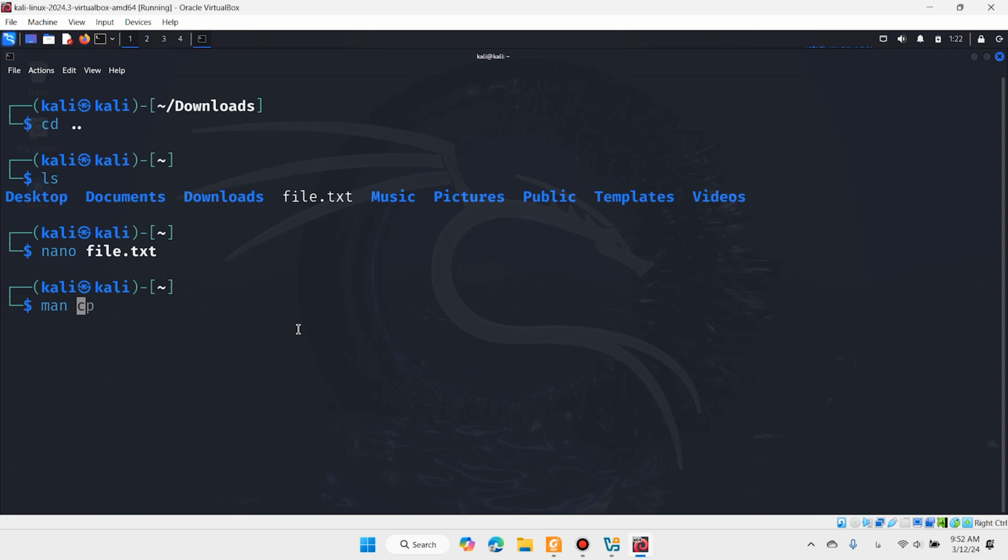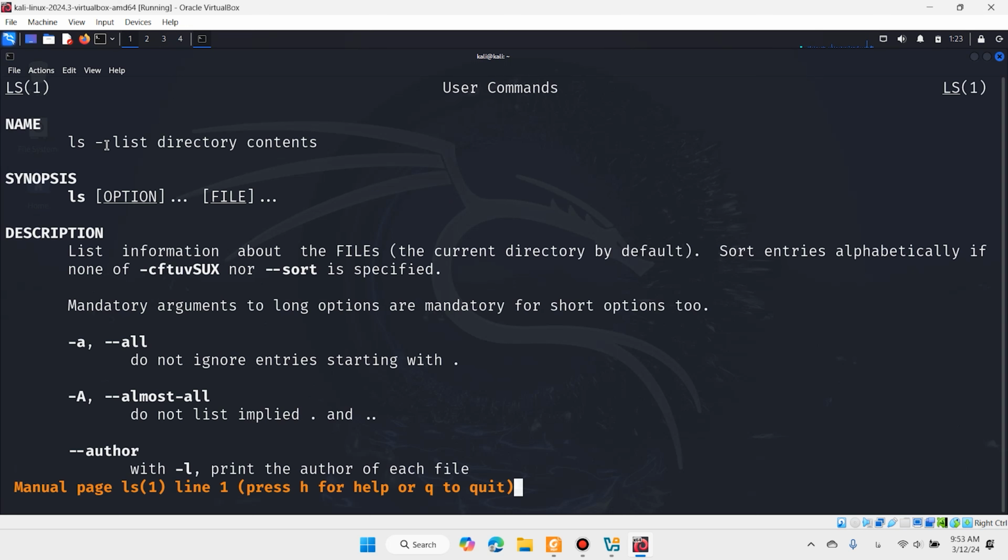This command views the manual for a command. For example, I want to read about cd. Write man, then cd, hit enter. cd is not here. Okay, let us test with ls. Man ls. List directory. Here you can find some information about this command.